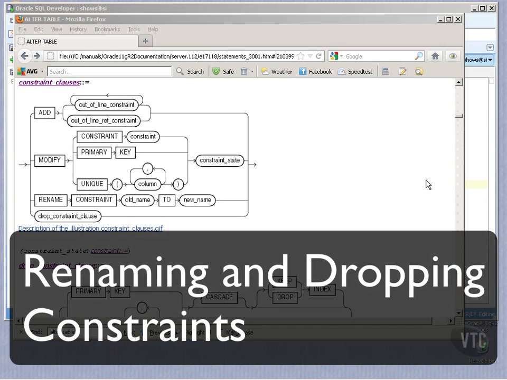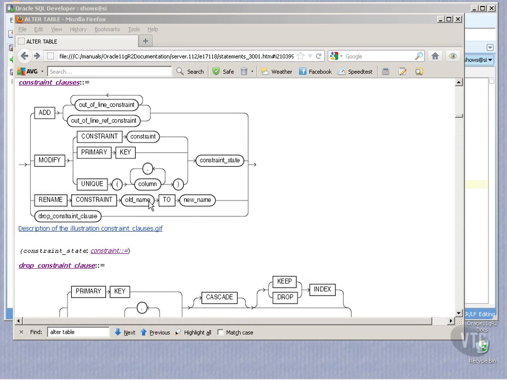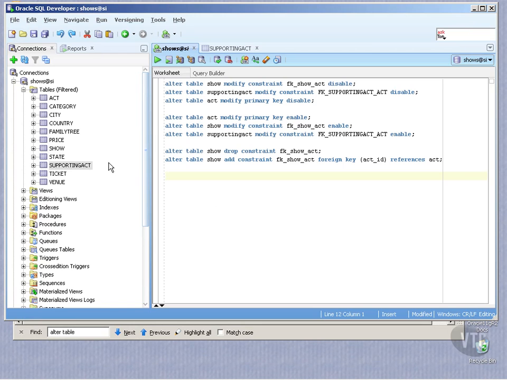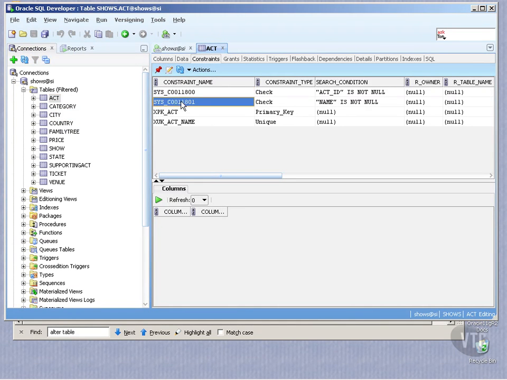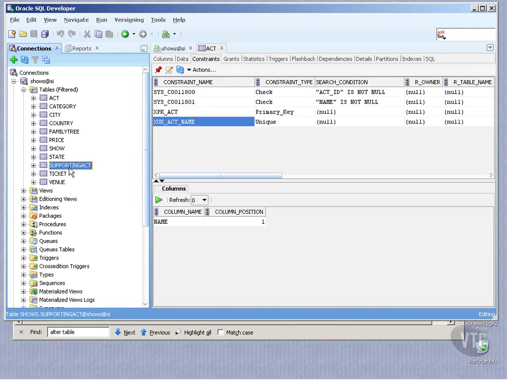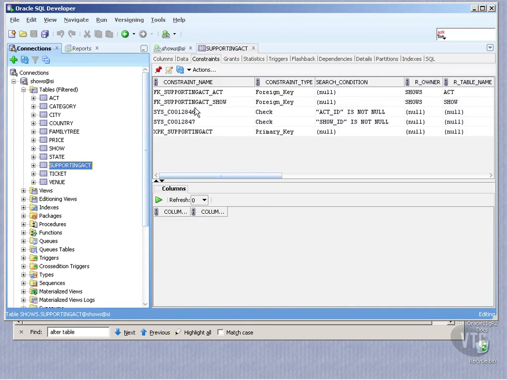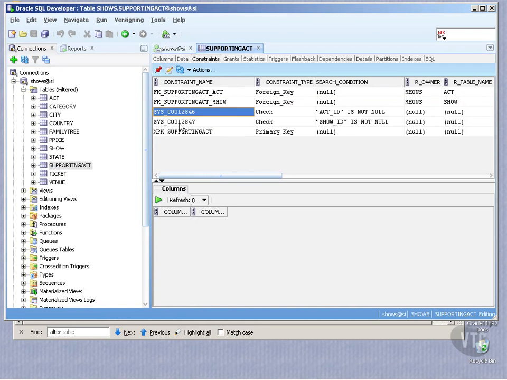Renaming constraints. Very simple. Alter table, table name, rename constraint, old name to new name. It can actually be quite useful. Let's go into, let's say, my ACT table. As you can see, I have these ugly constraint names here. Typically, I name all my foreign keys and primary keys. Quite often in some databases, you'll find the foreign keys aren't named specifically.